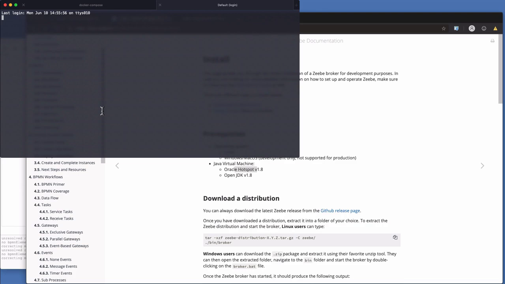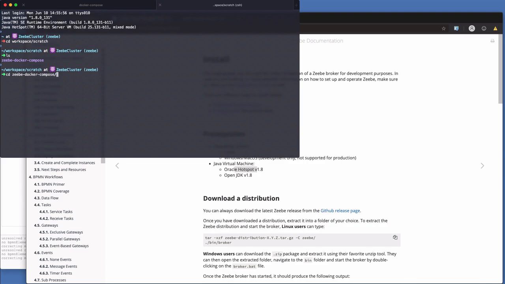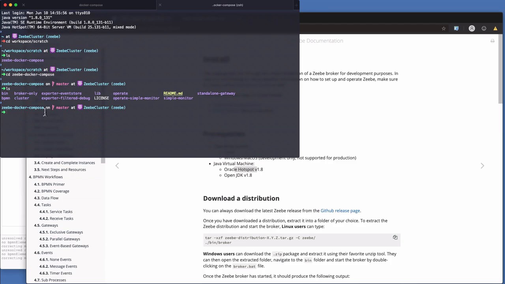Now just to show that it is running, we're going to go into workspace, scratch, and into the Zeebe Docker Compose. In here, as well as the profiles, we have this bin directory, and in the bin directory we have the zeebectl binary, which is the Zeebe command line. On a Mac I'm going to run zeebectl.darwin. On Windows you'd run zeebectl.exe, and on Linux you just run zeebectl. So we're just going to say status.